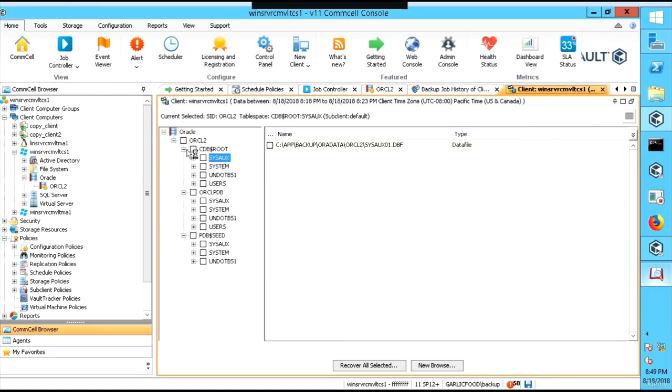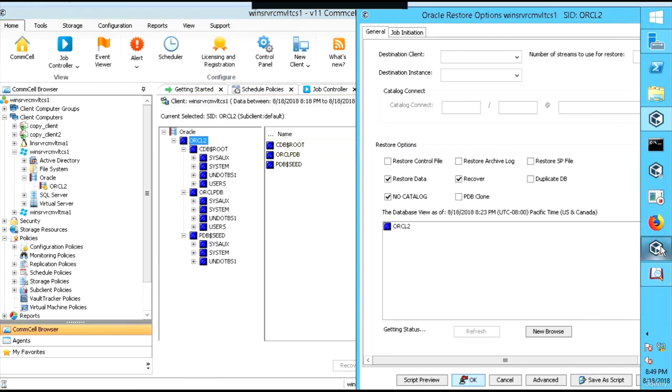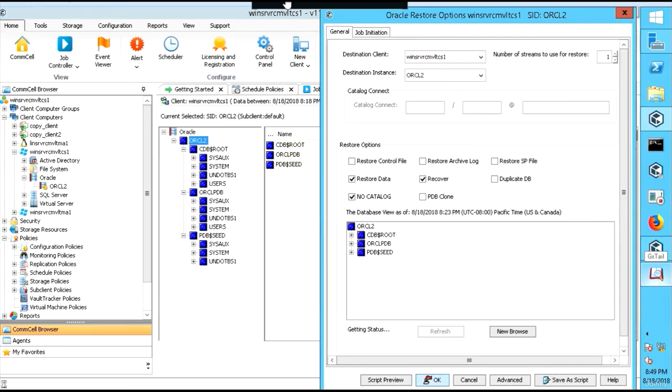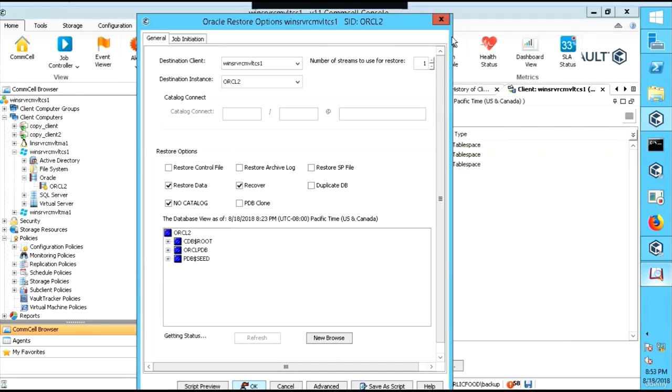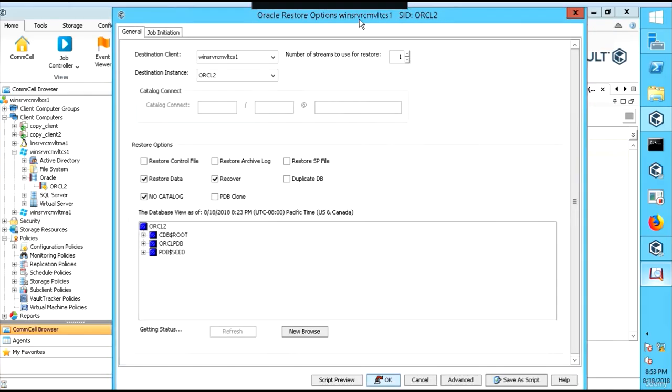Okay, so we're going to restore the whole database. Actually, let's do that. We're going to go recover all selected, and let's see here. Let's click on, like I said, recover all selected. Move this over a little bit, and let's give us some real estate here. So we're going to restore the control files. We're also going to recover it, and everything looks good there.